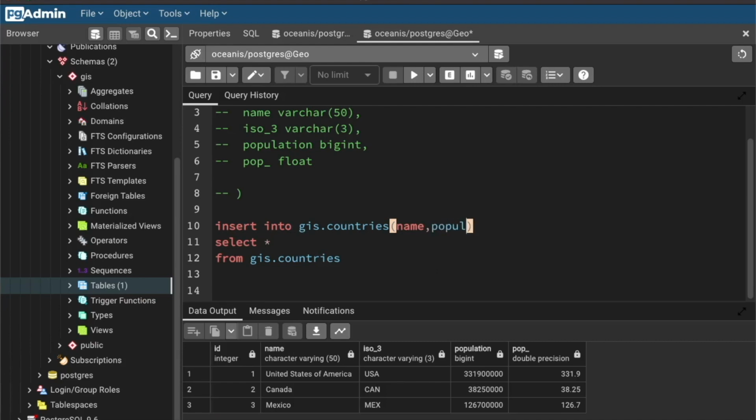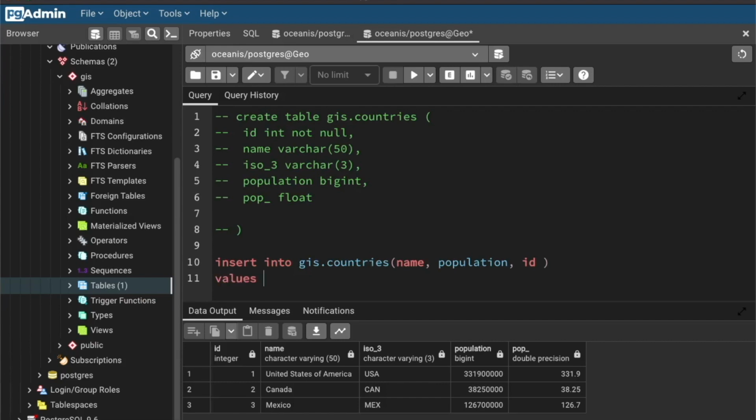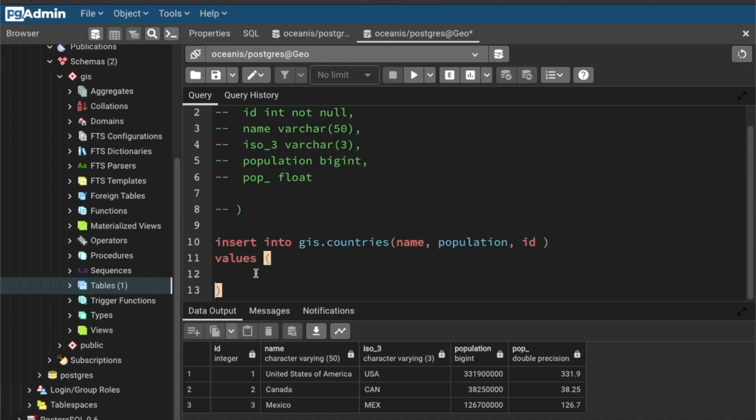I want to do name, population, and let's do an ID. All right, and we'll see what's going to happen. Then the values. Right, so we did name, so it's going to be Guatemala for this one here. And then the population for Guatemala is 17,110,000. So population is a big integer, so 17,110,000 people, right? And ID will be ID number 4, right? So we have to follow the order here.